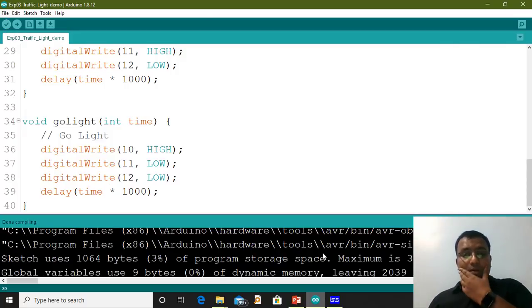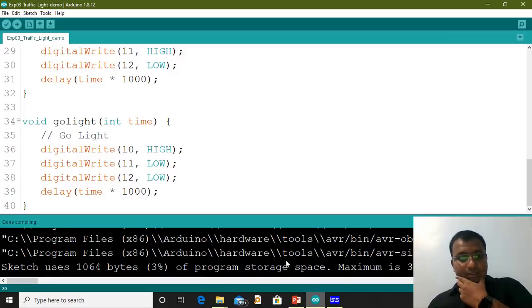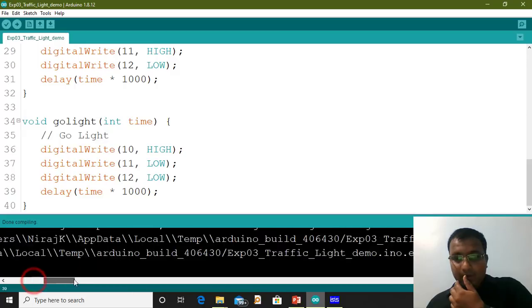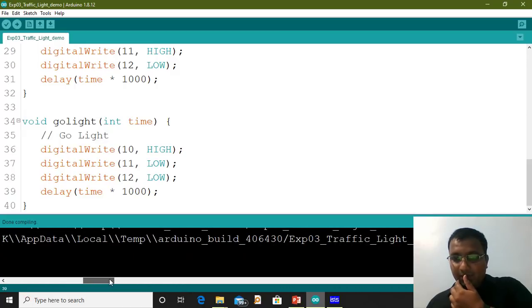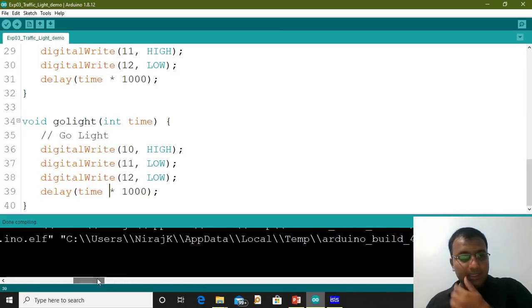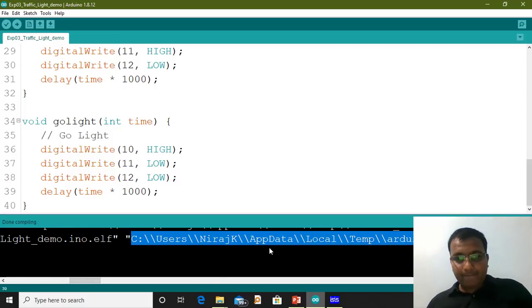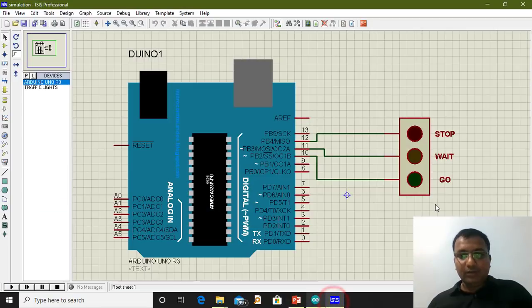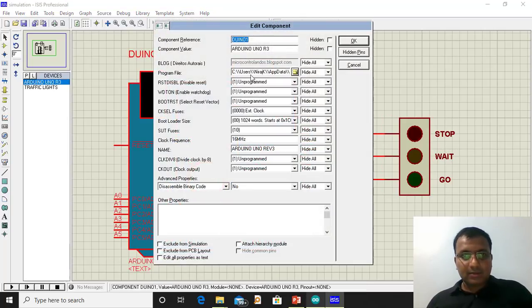Okay, done with the compilation. Yes, it's done with the compilation, no errors, no warnings. Then I need to find the hex file. The hex file is available here, so we'll copy the hex file from here. Copy this, and go to your simulation. Here I have used the traffic light module from Proteus. Again, red light, orange light, and green light. We'll double click on this, and I'll give the hex file here.